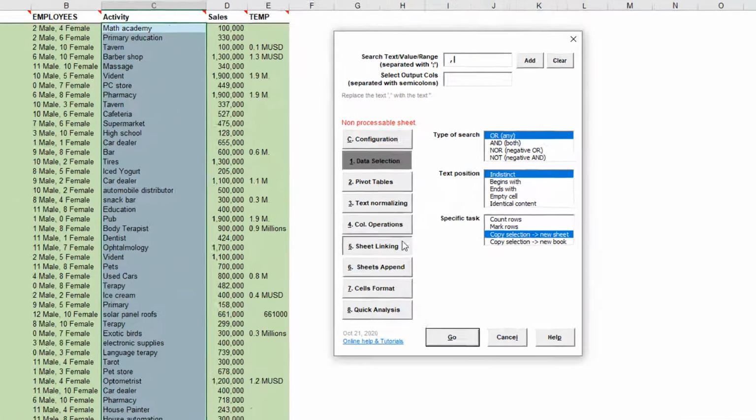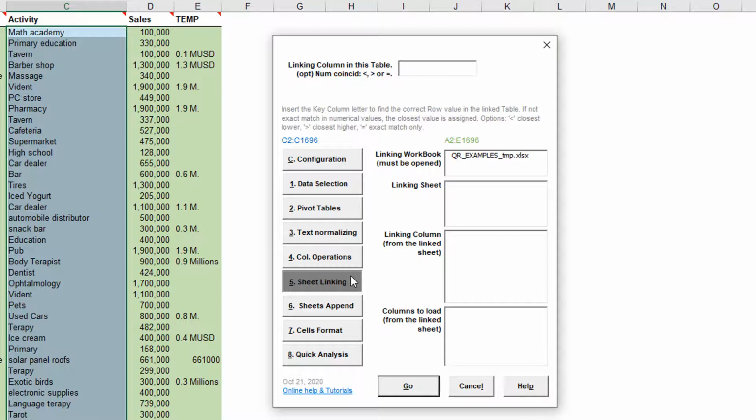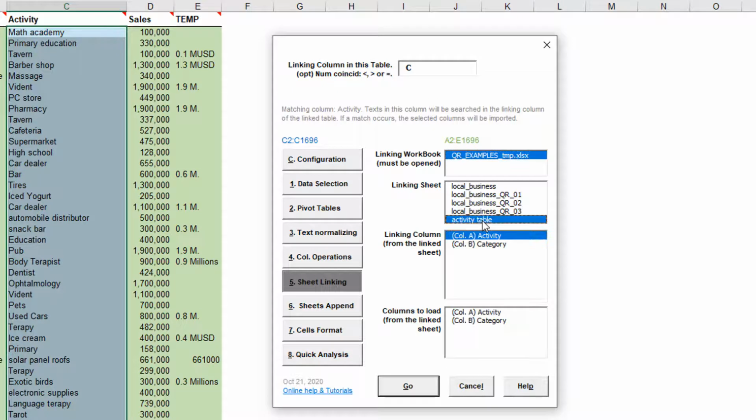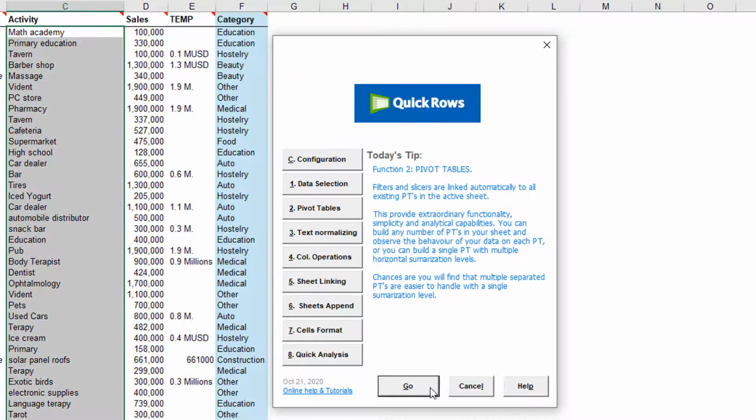We will use function 5, linking sheets. We begin by indicating the search or link key column in this list. In this case, column C. Now we choose the sheet where the table to be linked is located and select the linking column, as well as the column to import or extract. By pressing the Go button, a new column appears with the normalized economic activities.